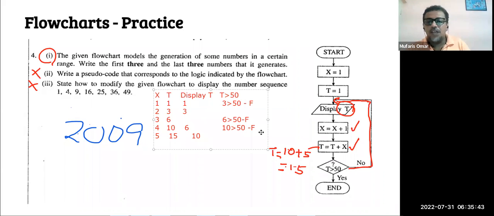So we have done that part. Now it comes to the condition part. So let's try the condition now. What is the value of t now? The final value is 15, greater than 50. Okay, now tell me, is this condition true or false?